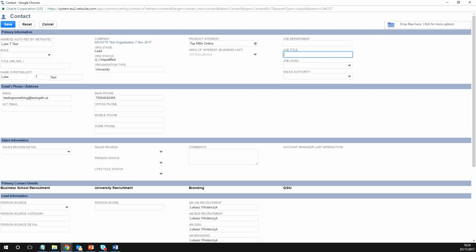These fields, of course, as much information as possible. If you know the person's title, department they work for, absolutely fill it in. Address, email, if it's different than on the organization, absolutely change it. Phone number, same thing.